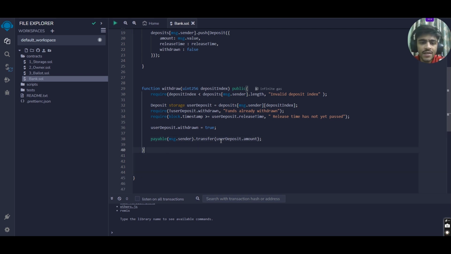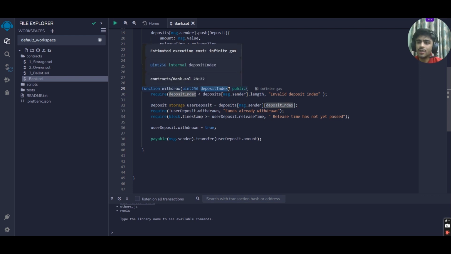As you can see, this userDeposit helped us to access the values stored in the deposit struct provided at the index which the user will provide us. I know it may sound a little bit confusing, but I have tried to make it as simple as possible. Even after that, if you have any questions or queries, you can ask me. And just to repeat once more, I will try to explain this line.